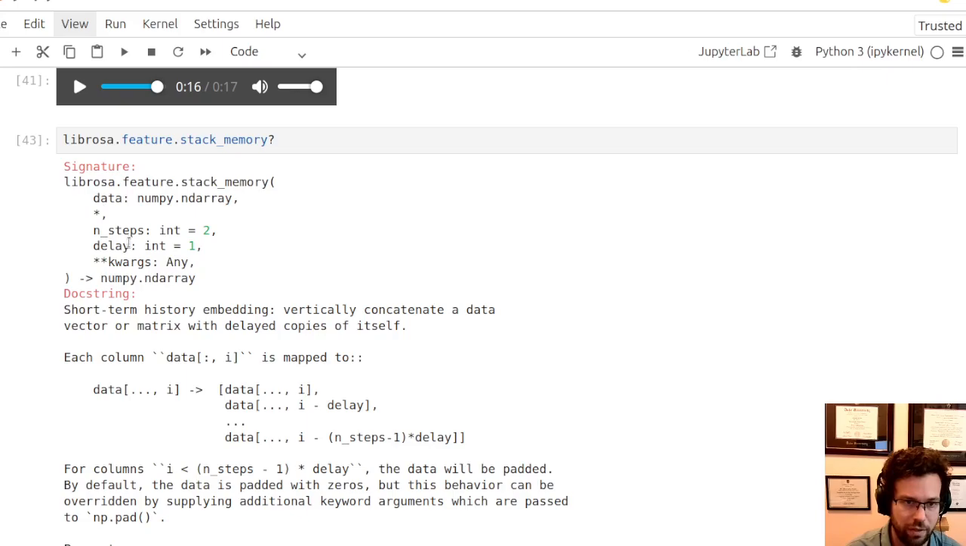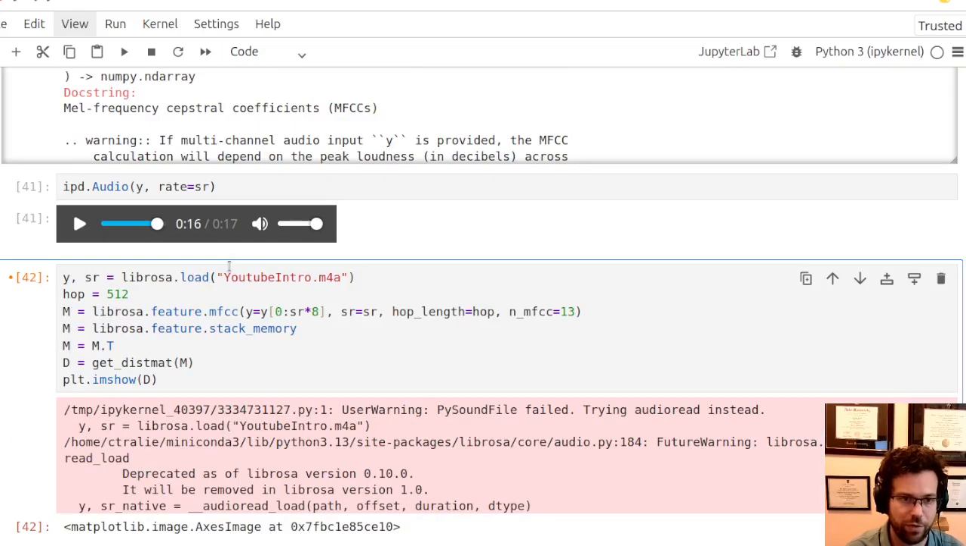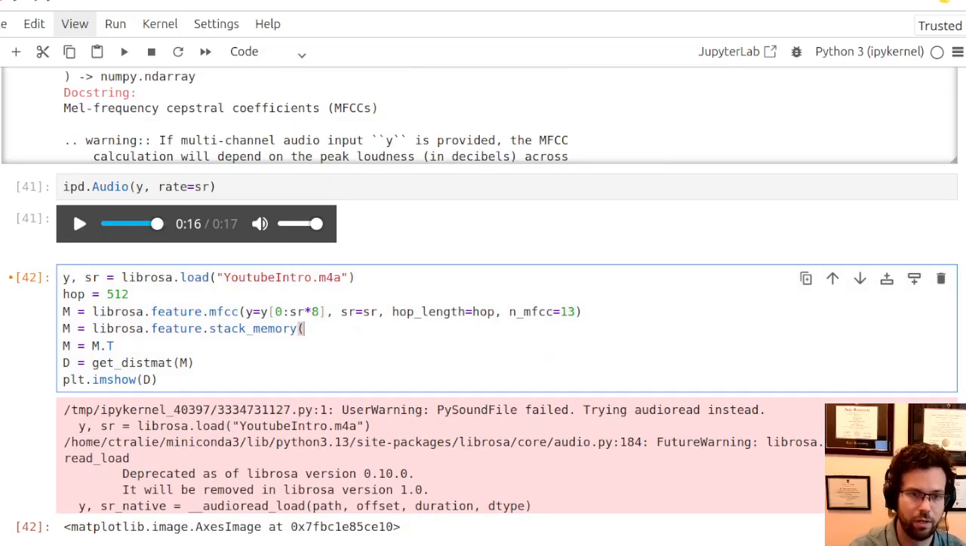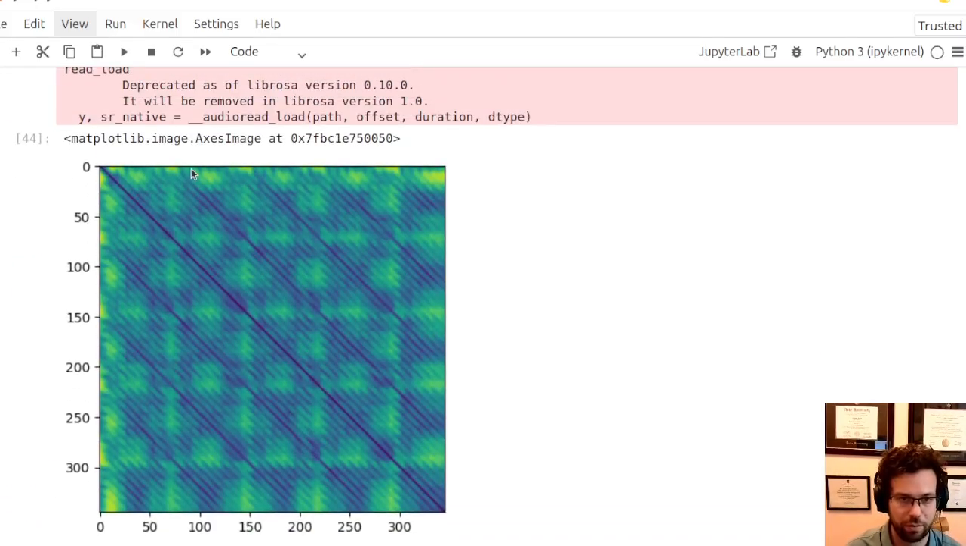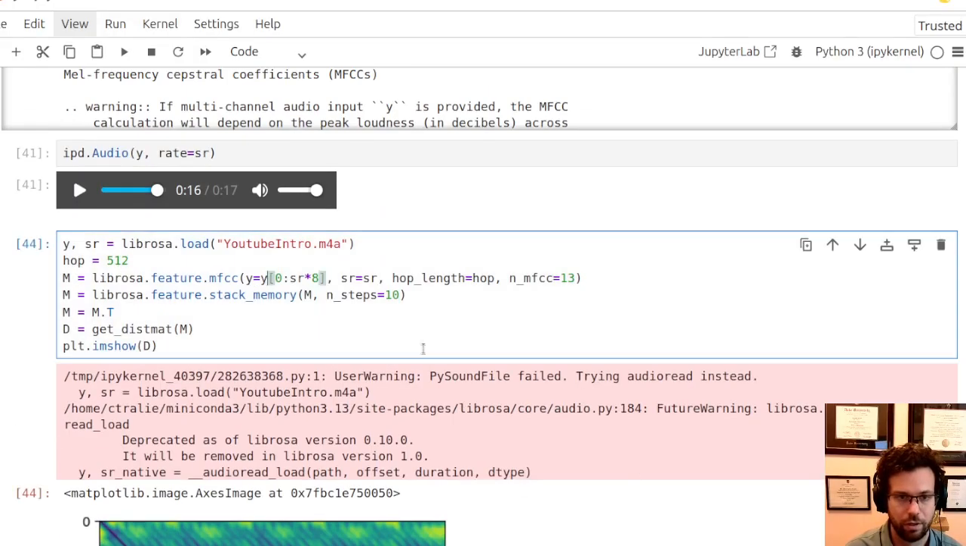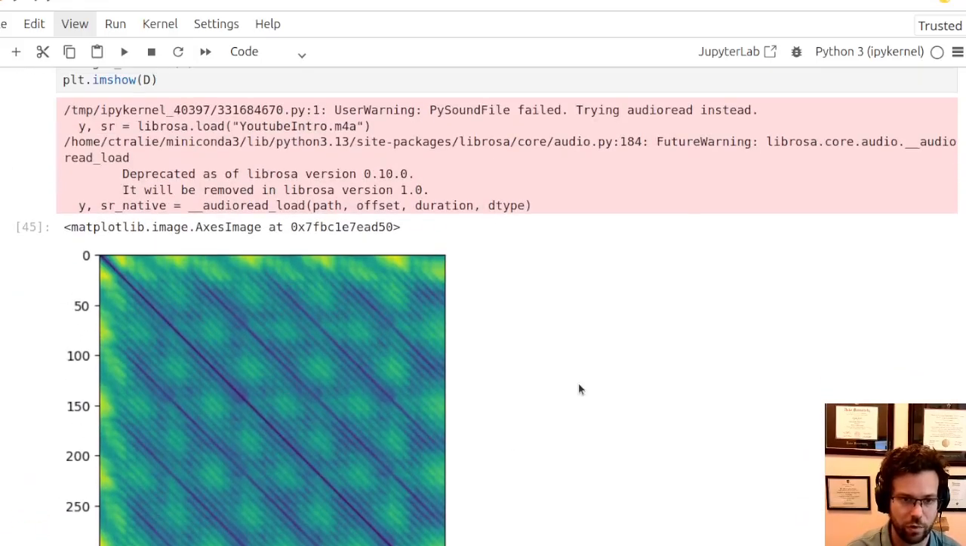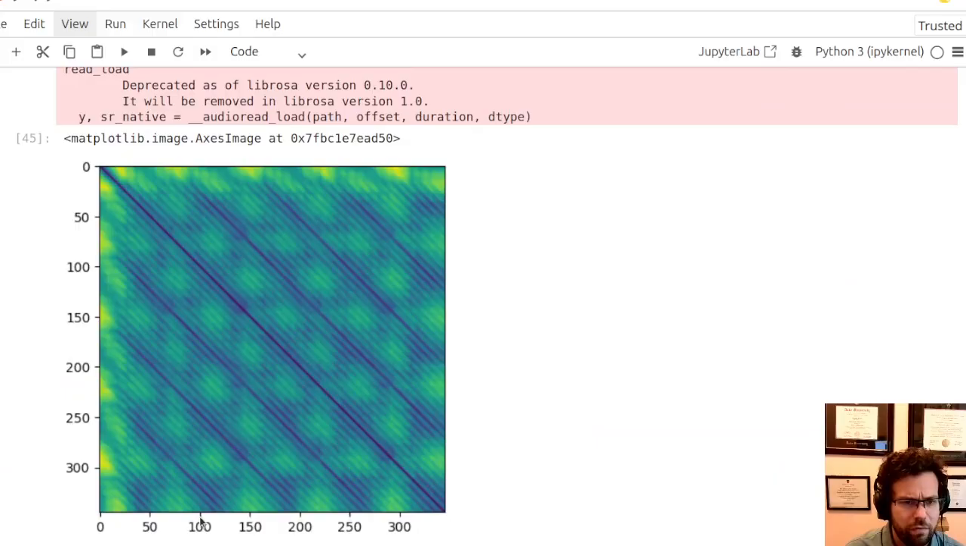So, I'll say n steps equals 10. Okay, now you notice the diagonals pop out a little more. Those diagonals are a bit clearer. And if I want to try to convert the units here, I'm not going to go through the whole thing, I just went through it with the video, but I'm just going to eyeball it. I'll say this is about a repetition every 100 hops.